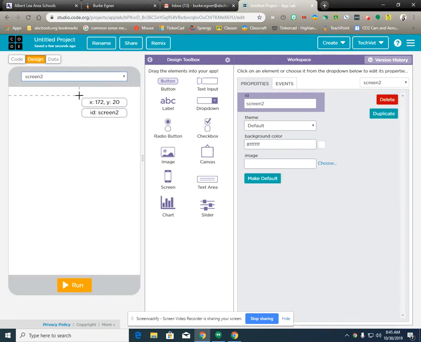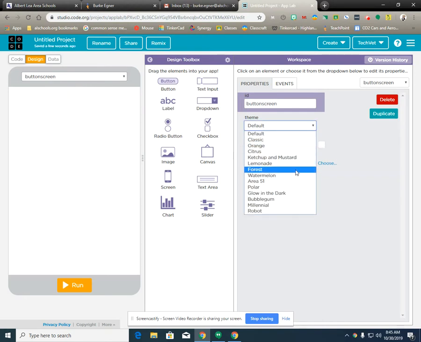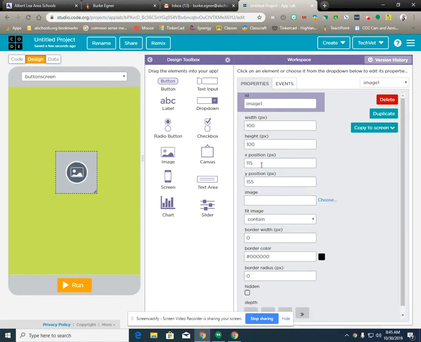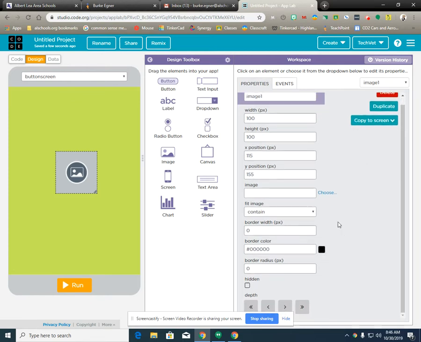So I'm going to create a new screen, and I'm going to change the ID of this screen to call this one button screen. So this is what we're going to call it. The ID is important because that's what's on the back end, what we're going to code or program. What's on the front end, the text and stuff, is where we want to be. So I can change the theme, give it a different color. I can bring images in if I want to upload images of what I want to put in here. I would upload the image that I would like to choose.